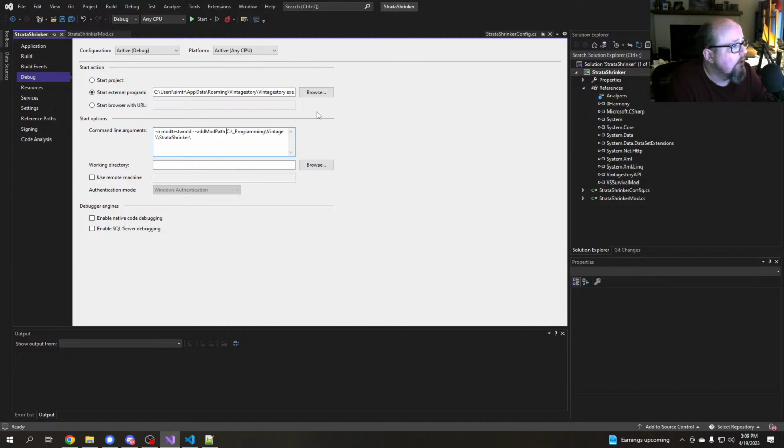Add mod path. We want to just do that, because the mod directory inside of that has the mod info, and the mod info is the thing that tells it, hey, I want to load. The code directory does not have a mod info, therefore it does not try to load. So it's looking for that mod info.json. If you don't have that mod info, it's not going to load your thing.